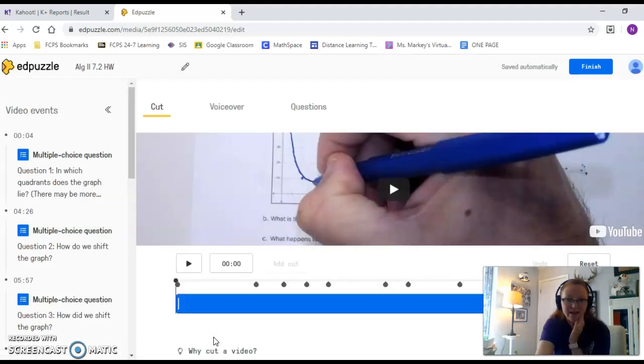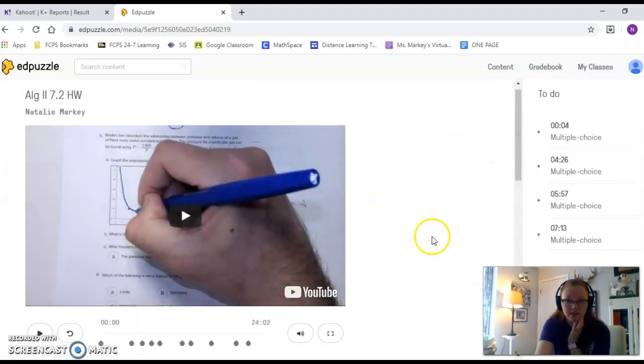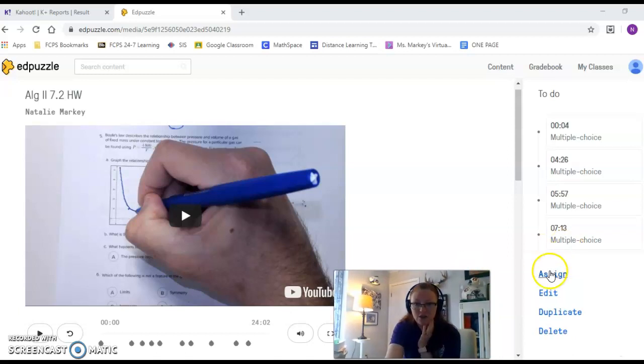Anything that he did here, which I didn't change, you can change or add any questions that you want. But then when you finish this, it'll allow you to assign it over here. Oh, sorry, you can't see that because my head's in the way. So if you click assign right here, then it will assign it to your kids. You could change the title or whatever, just like you normally would. So I hope that helps. Good luck.